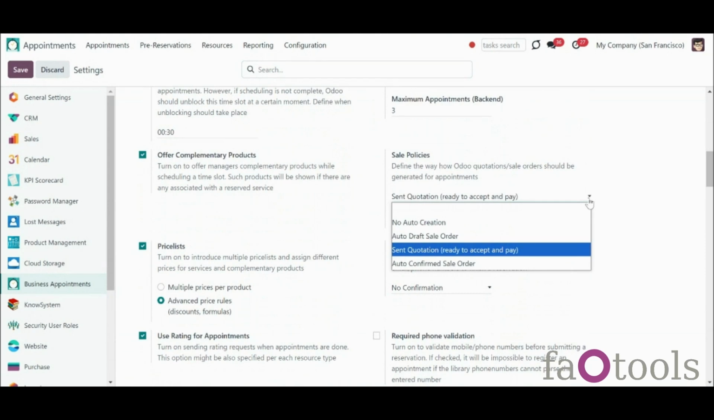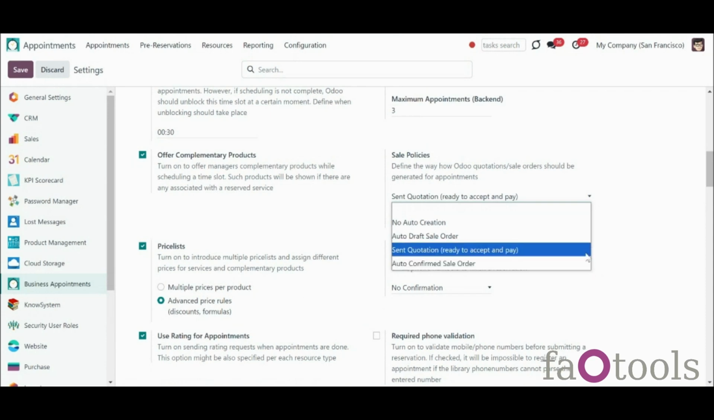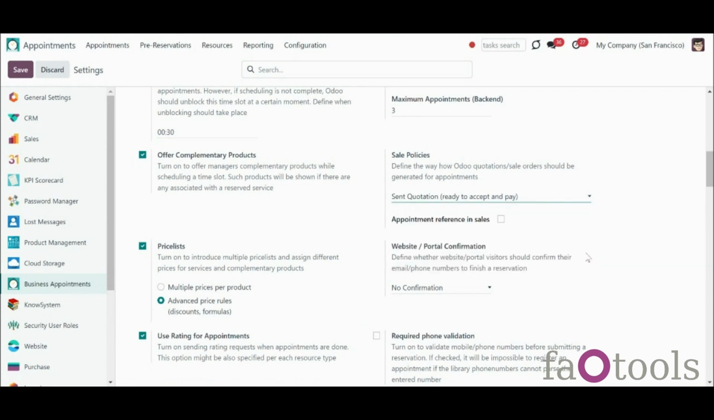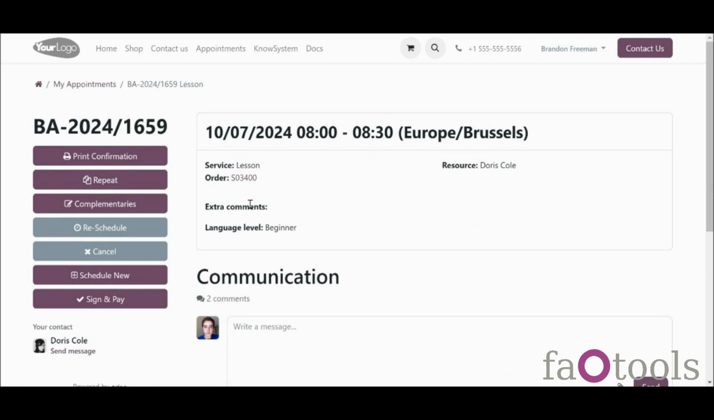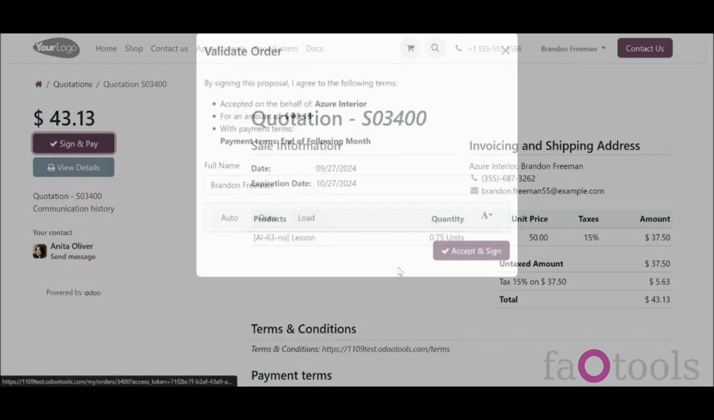The sale orders will be created as soon as an appointment is scheduled. There are 4 options available. If you choose the option Send Sale Orders, a sent quotation will be prepared based on the reservation. A sent quotation might be edited, so it is possible to add or remove some complementary products, change the price for the appointment, and so on. The order in the status sent quotation is ready to be paid.